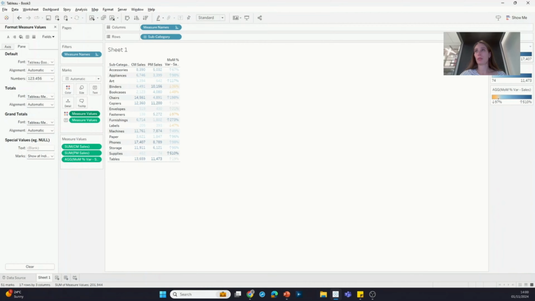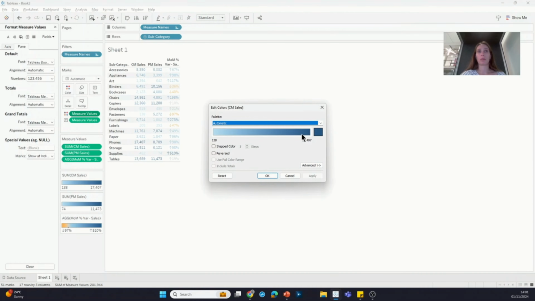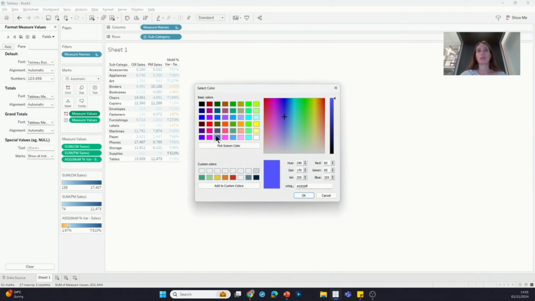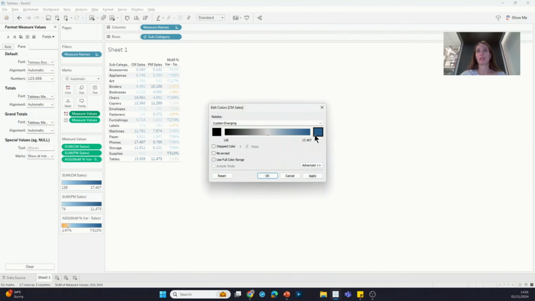Again, they've all popped up on the right-hand side here. So let me just move them so they're a little bit easier to see. And now I have individual legends for the three measures that I have in the view. So I'm going to edit my current month sales legend, and I'm going to set it to custom diverging. I'm going to set it to range from black to black in just 2 steps.